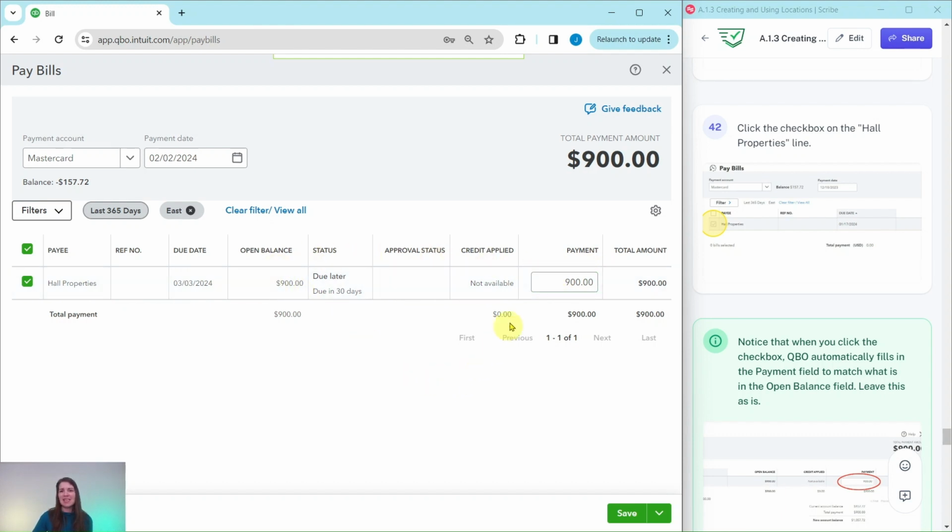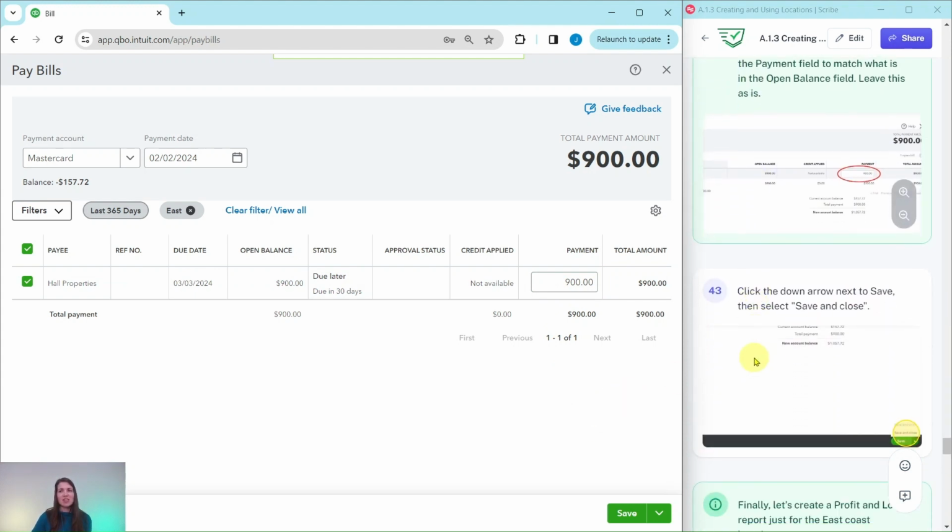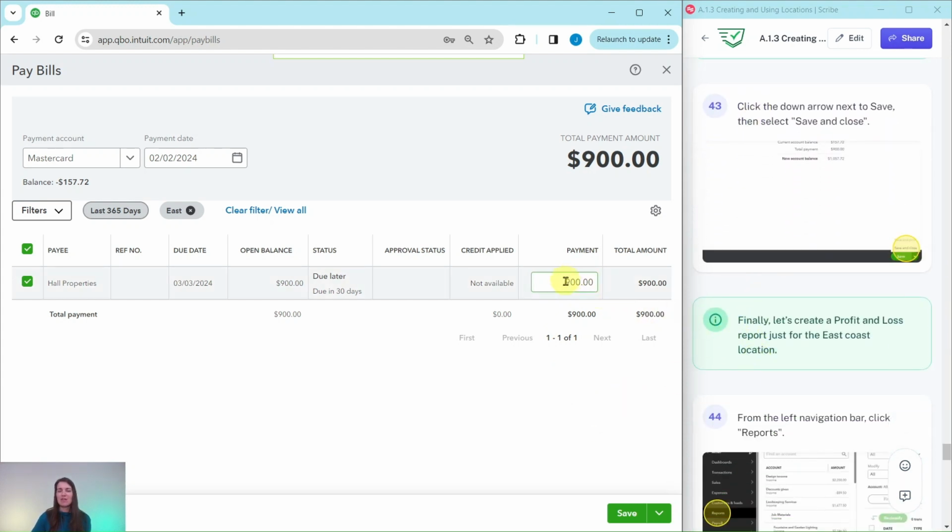We're going to leave it as is, but just as a note, in a real life scenario, if for whatever reason your client has not made a full payment on an open balance for a bill, you would adjust this field right here to match whatever the payment is. For this exercise, Craig has paid the bill in full, so you can just leave it as is.